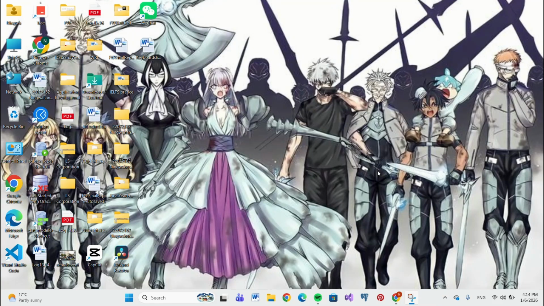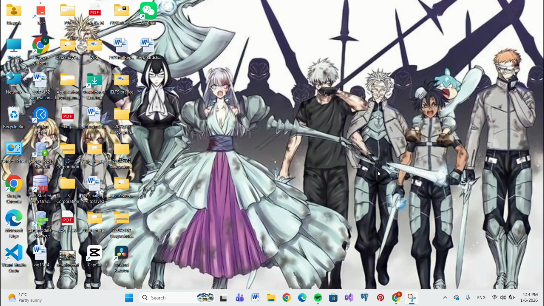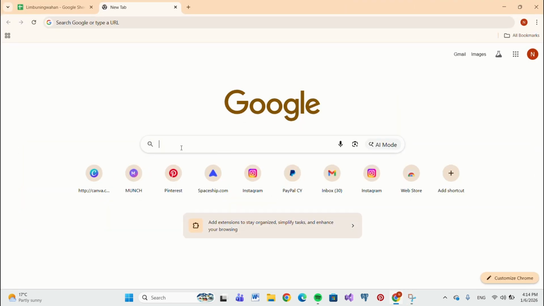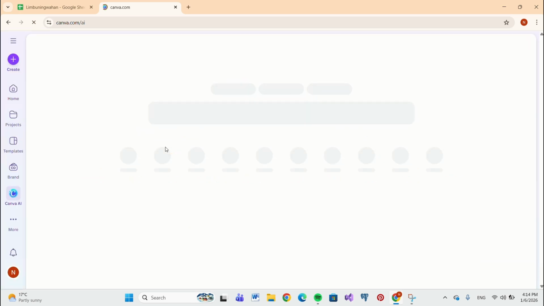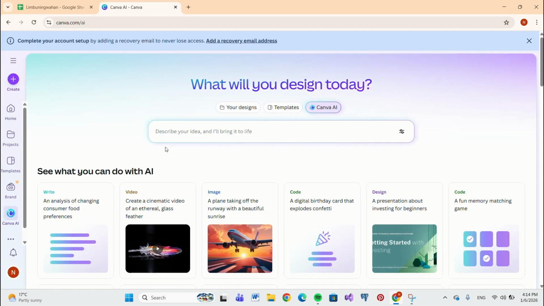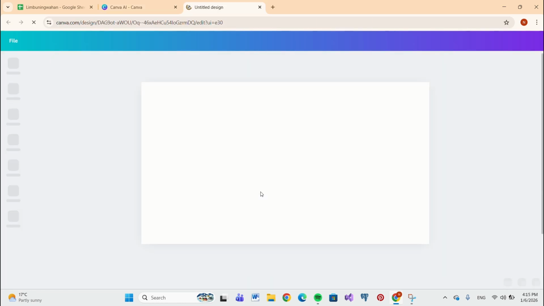In today's video, I'll show you how to generate presentations using Magic Studio in Canva. First, open your browser and go to canva.com, and please make sure that you are logged in with your Canva account. After login, you will see options at the left corner. Within the Create tab, you will see different templates. Now choose Presentations. This will open a new presentation file in the Canva editor.